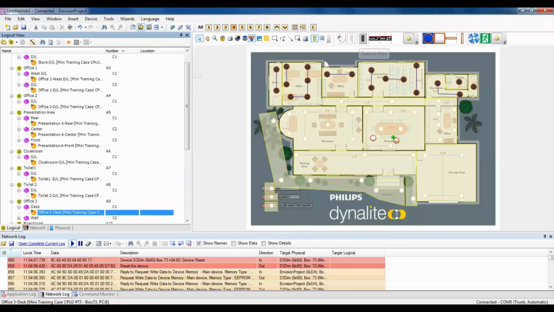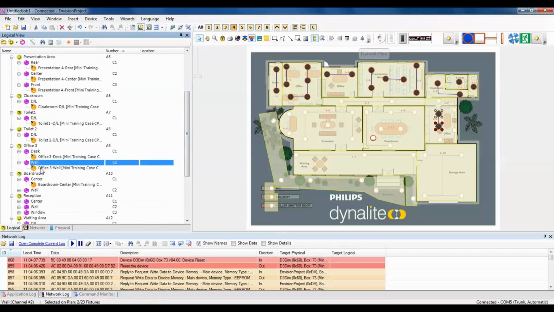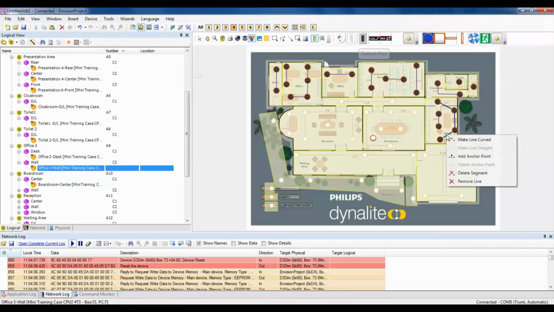Simply repeat this process for all of your channels. If you make a mistake, right-click on the element and either delete it or move it to correct.